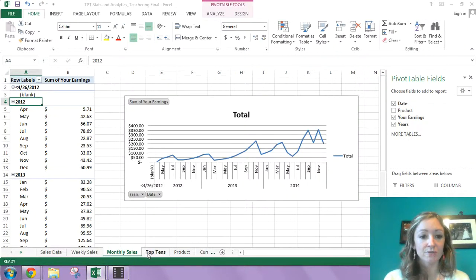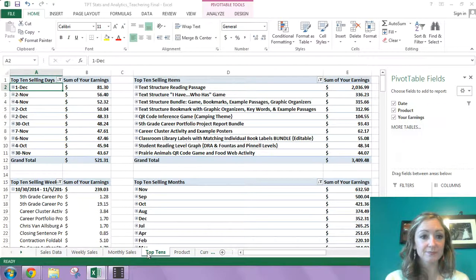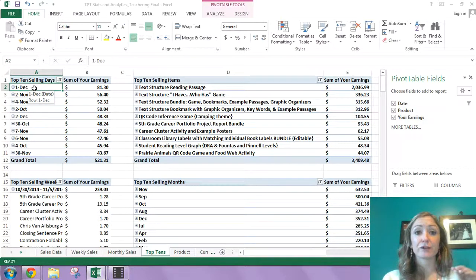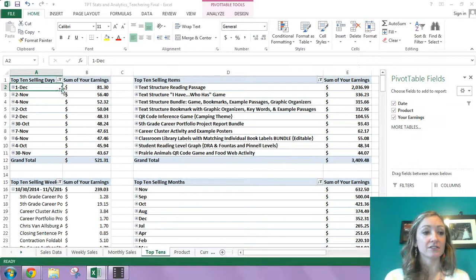Let's go now to top 10s. These are all your top 10s. We have top 10 selling days, and now let's say December 1st is always a great selling day for you. You've been selling for 3 years. This is December 1st for all 3 years combined. And it looks like December 1st is my best selling day here with my dummy data I have in here.